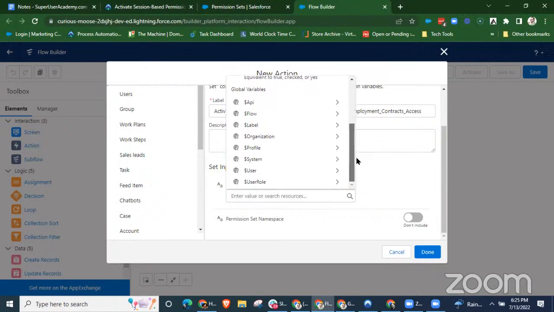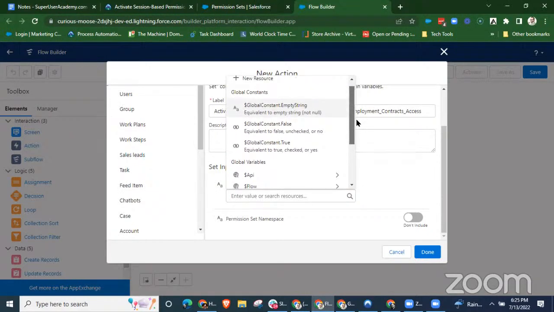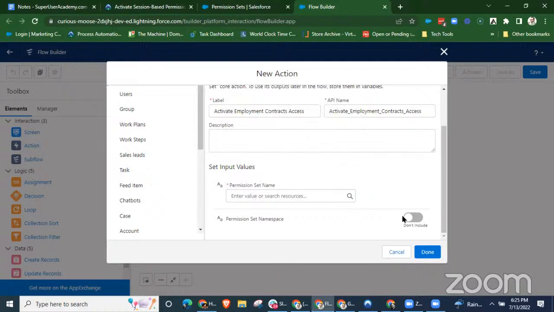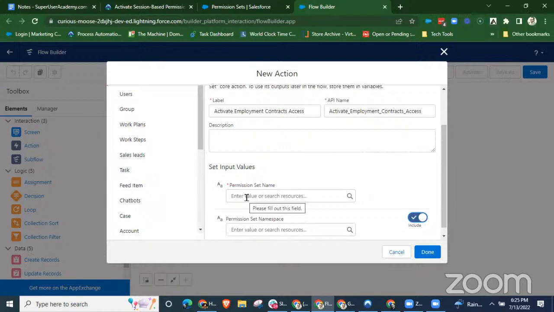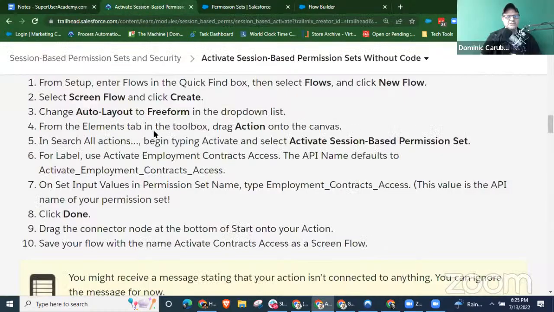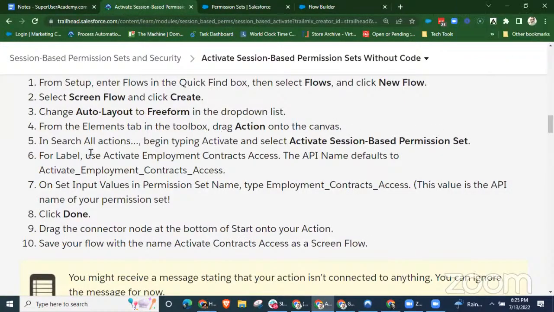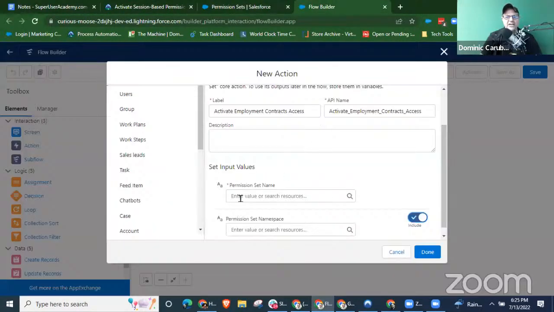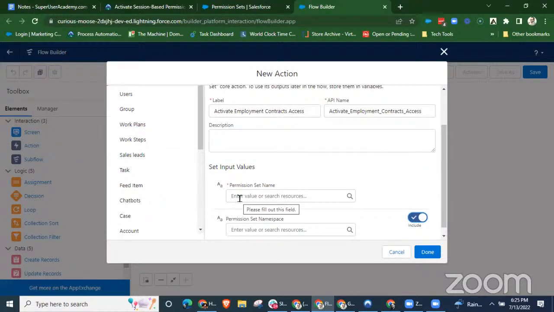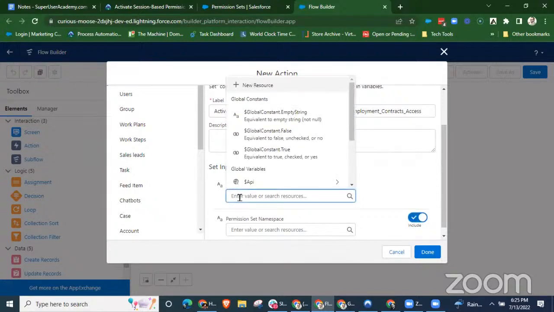Okay, remember what you said about RTS? Yeah. What does RTS stand for? Read the screen. What does the screen say? Set input values. Let me see what it says. What does it say in the box? It says enter value or search resources, right? What's the key word in that? Search.